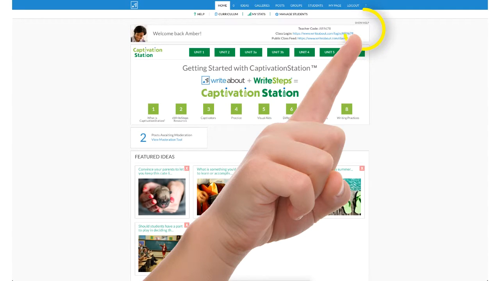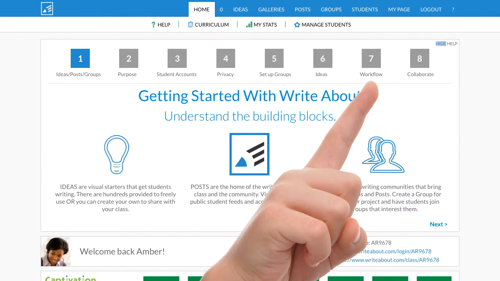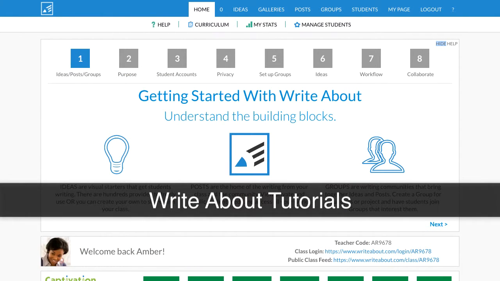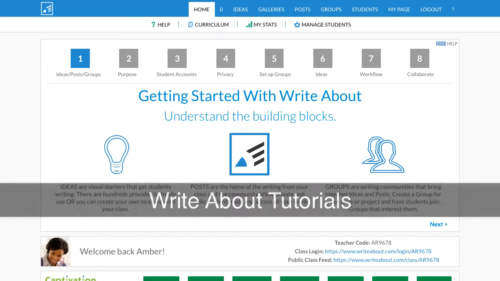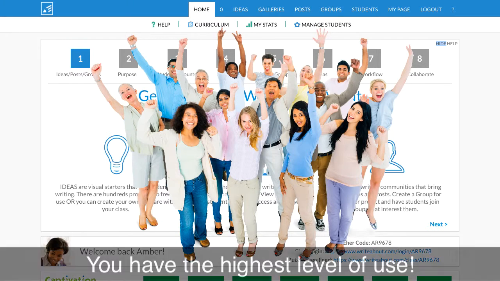Next, I am going to click Show Help so that I can show you Getting Started with WriteAbout. The numbers at the top in the gray boxes label tutorials that provide explanations about WriteAbout. These tutorials were created not only for CaptivationStation users, but also the users of WriteAbout. Therefore, there are some topics that do not pertain to you, the CaptivationStation user. For example, you will hear mention of some levels of purchase within WriteAbout: Free, Classroom Plus, and School District. These levels have nothing to do with CaptivationStation. Just keep in mind that you have the highest level of use.